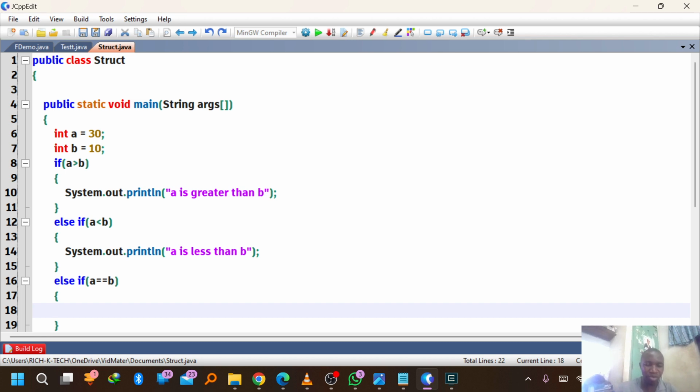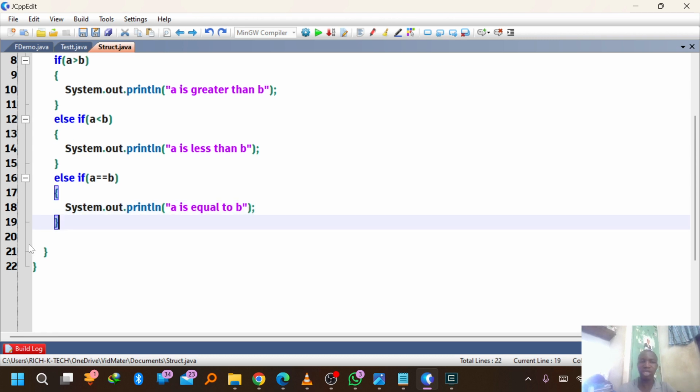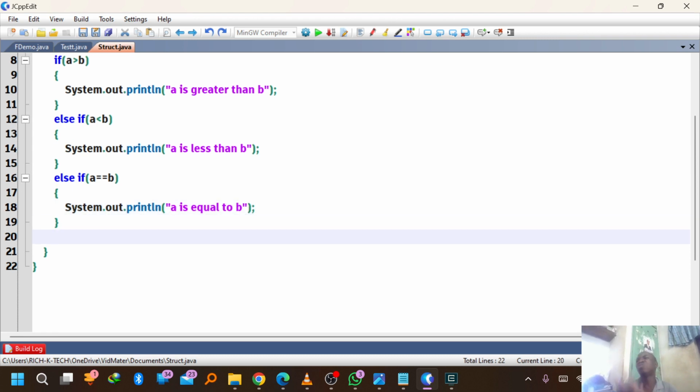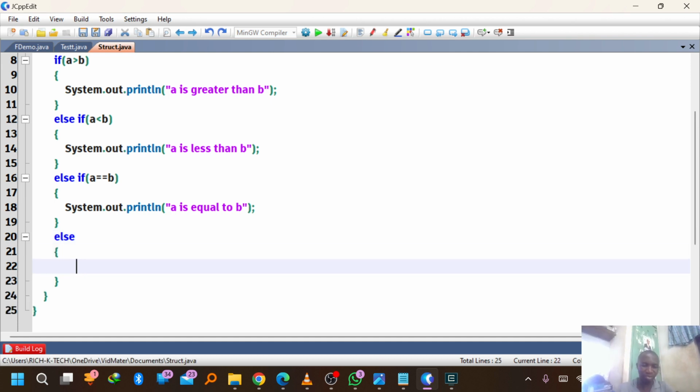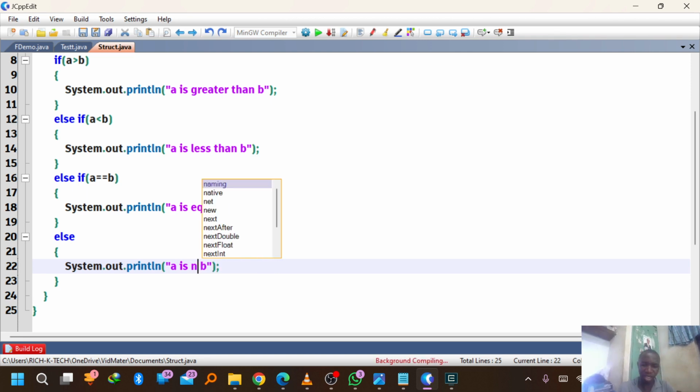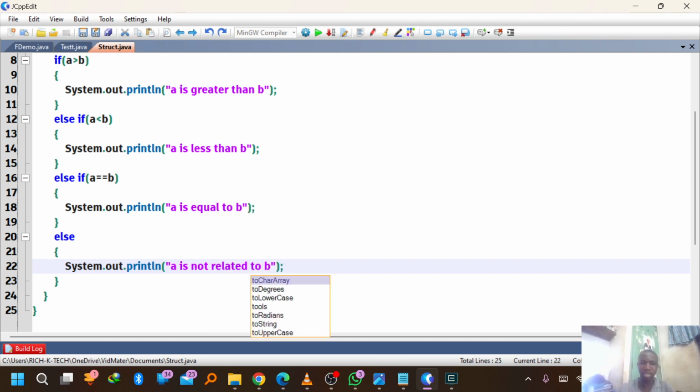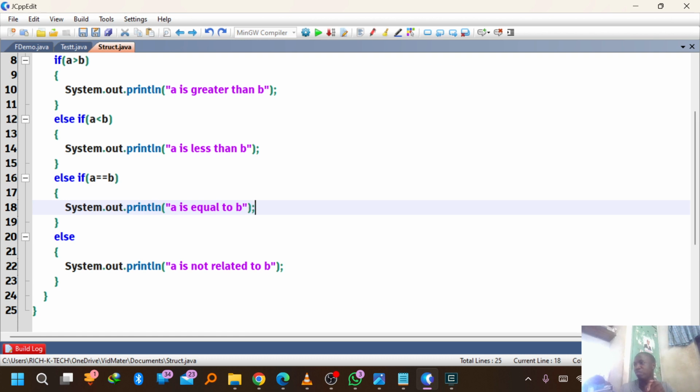So inside here maybe you want to say A is equal to B. Then the last condition: when you are writing your last condition, you don't have to say else if. There you just say else. Else, that's our last condition. So you don't even need to provide a condition. Just do whatever you want to do. Maybe we are saying A is not related to B. Yes, there is no relationship between A and B.